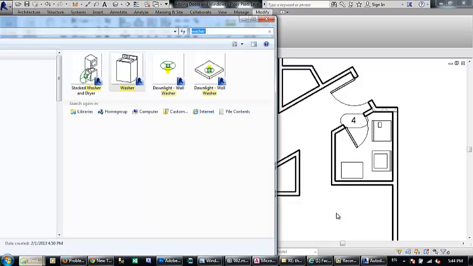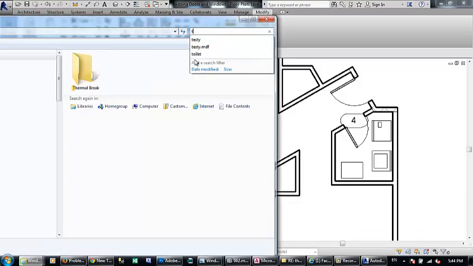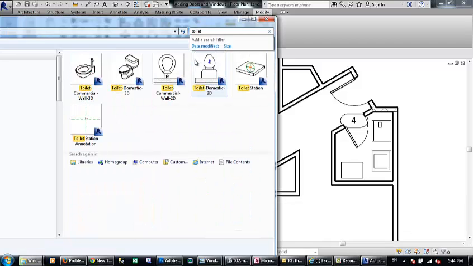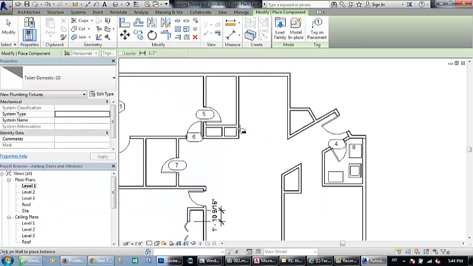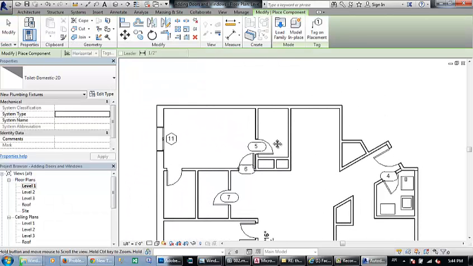Okay, now for the sanitary objects, we will load the toilet domestic. So click here and type toilet domestic. This is a toilet domestic. It's a 3D toilet also, and we will place it here.